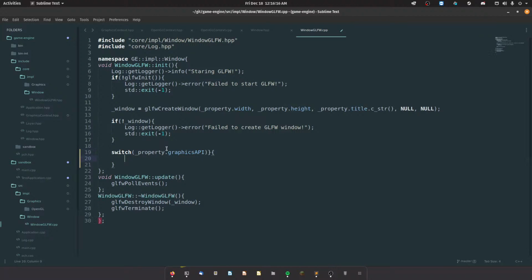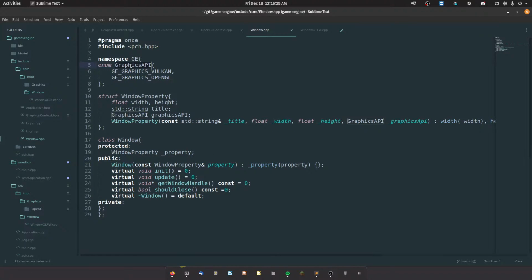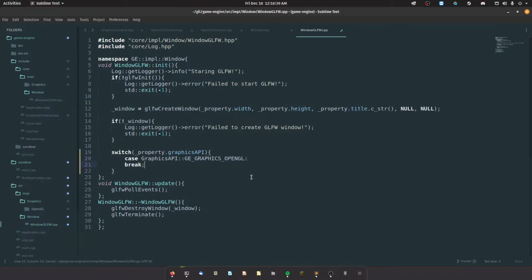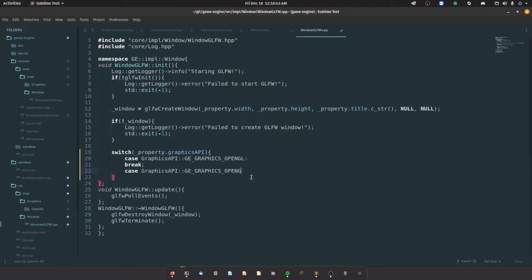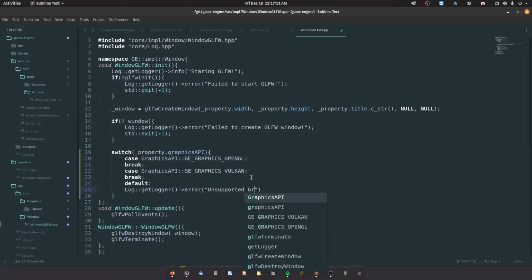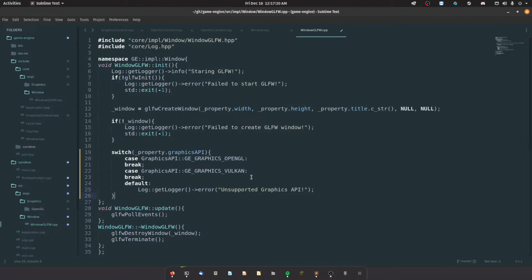This is just a fancy if statement, but case graphics API OpenGL. Default, logger error invalid graphics, unsupported graphics API. And then break.